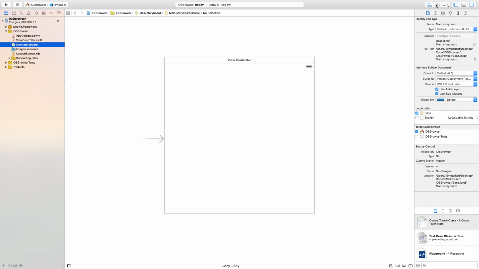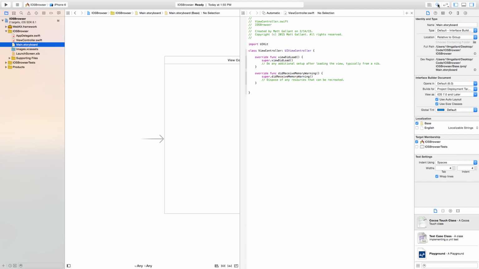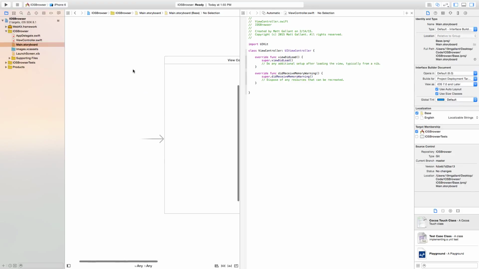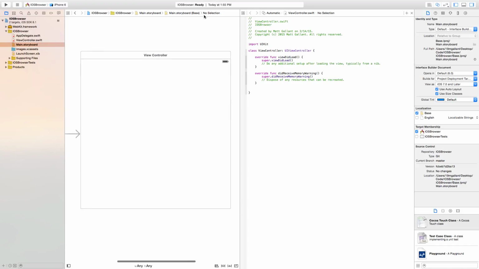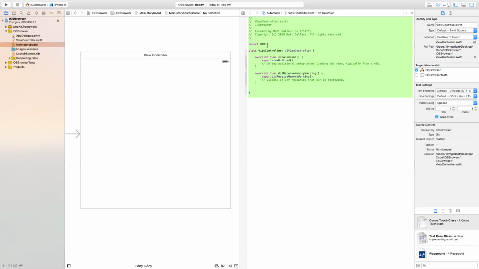And I'm going to click these two circles right here. And as you see right there, it gets me into here. So now we have the storyboard right here, and we have our code for the storyboard right here.